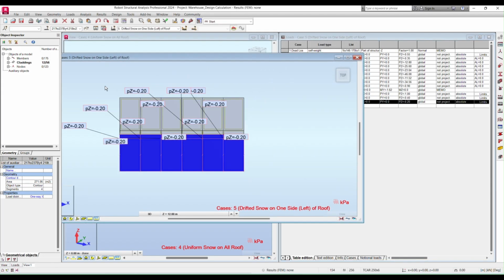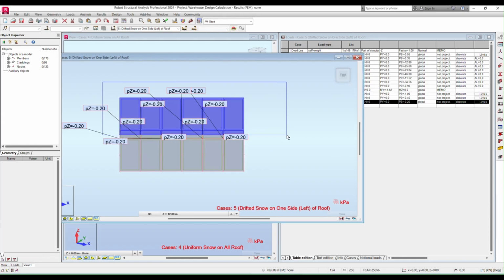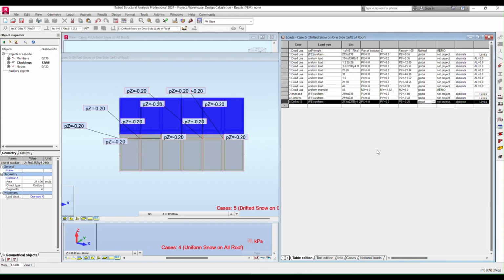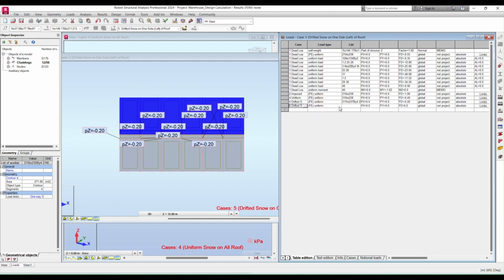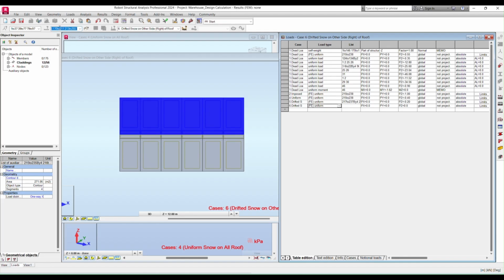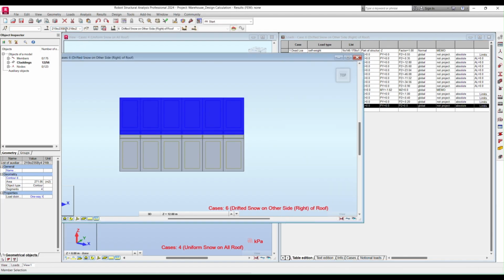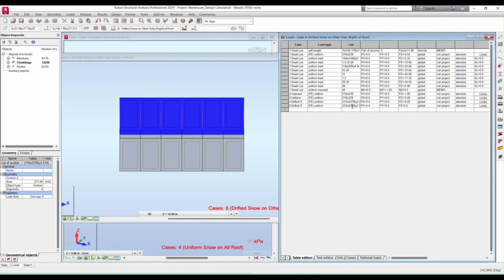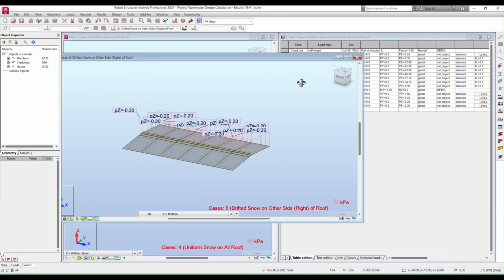Similarly, for the next snow load case, we need to select the right side roof panels and go to that sixth load case. Again, for the safer side we can copy here, in case the program is not coming with the default, but the program is coming with the default value. So this is also -0.2, 50% we have considered. Now we can check this view.